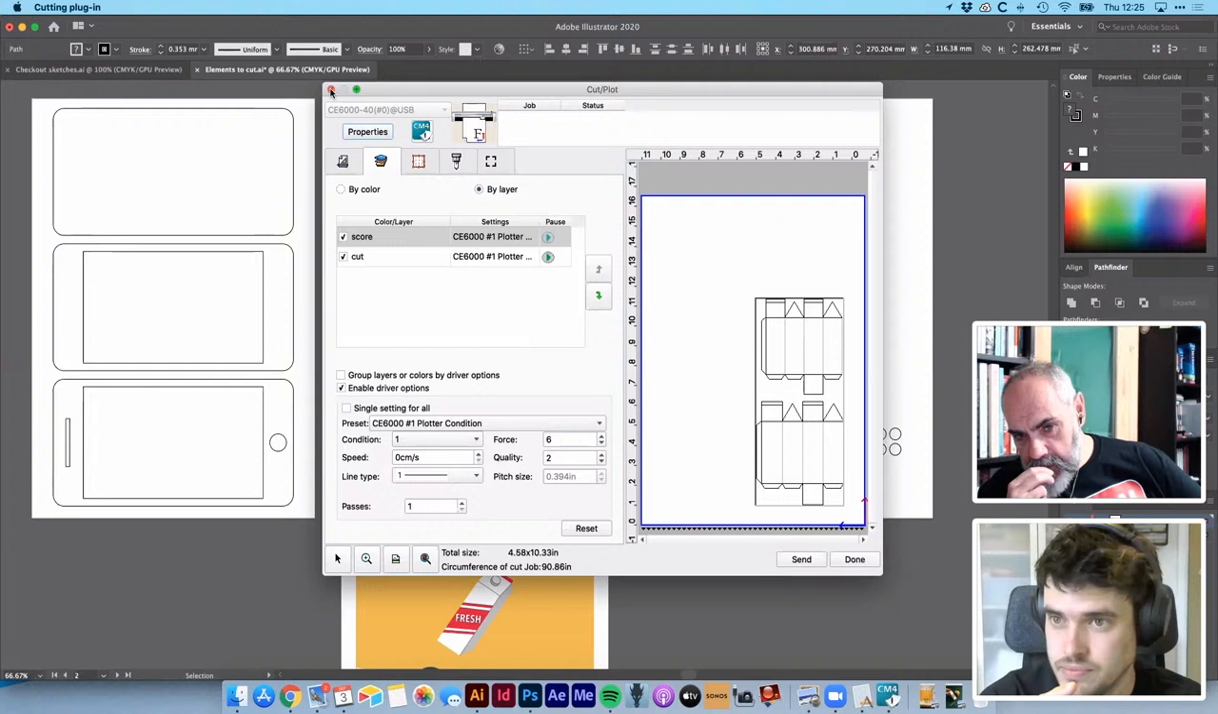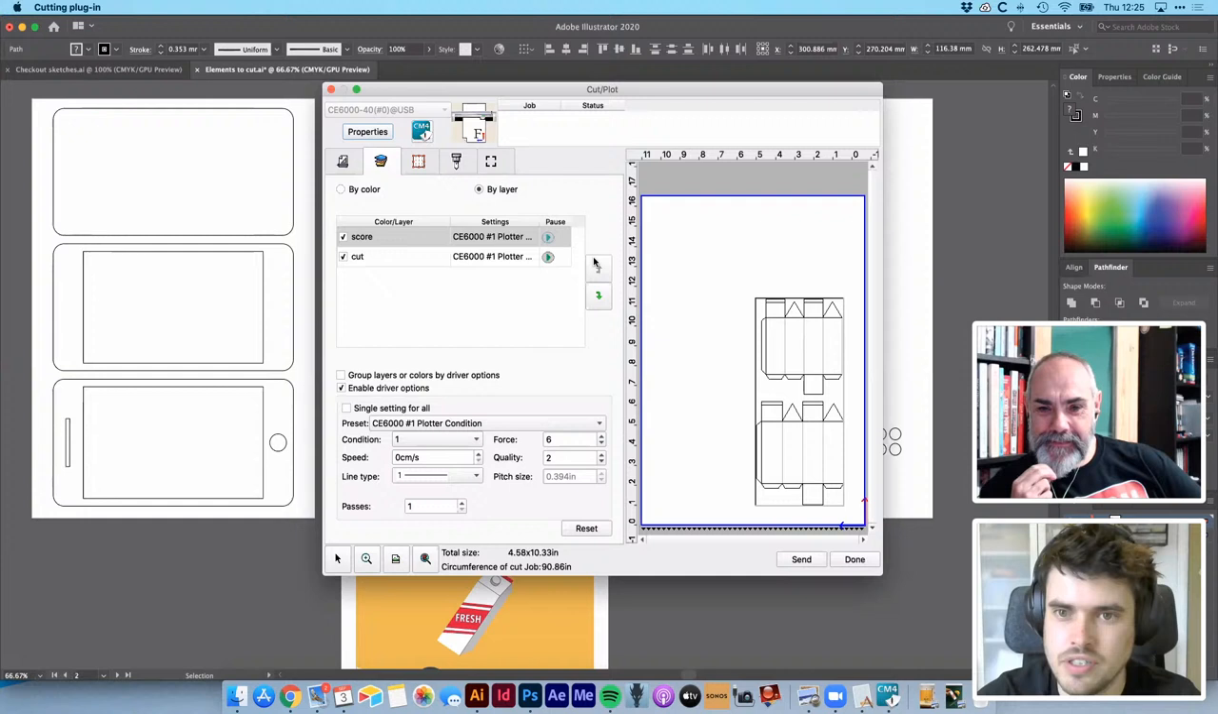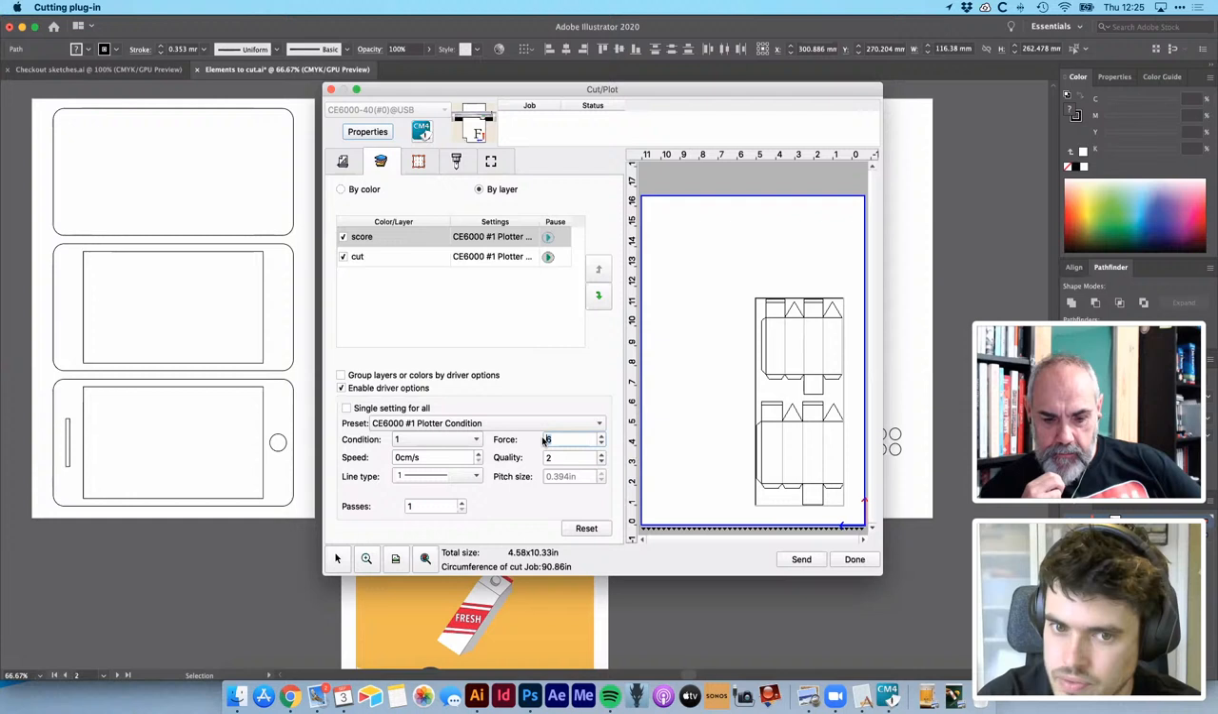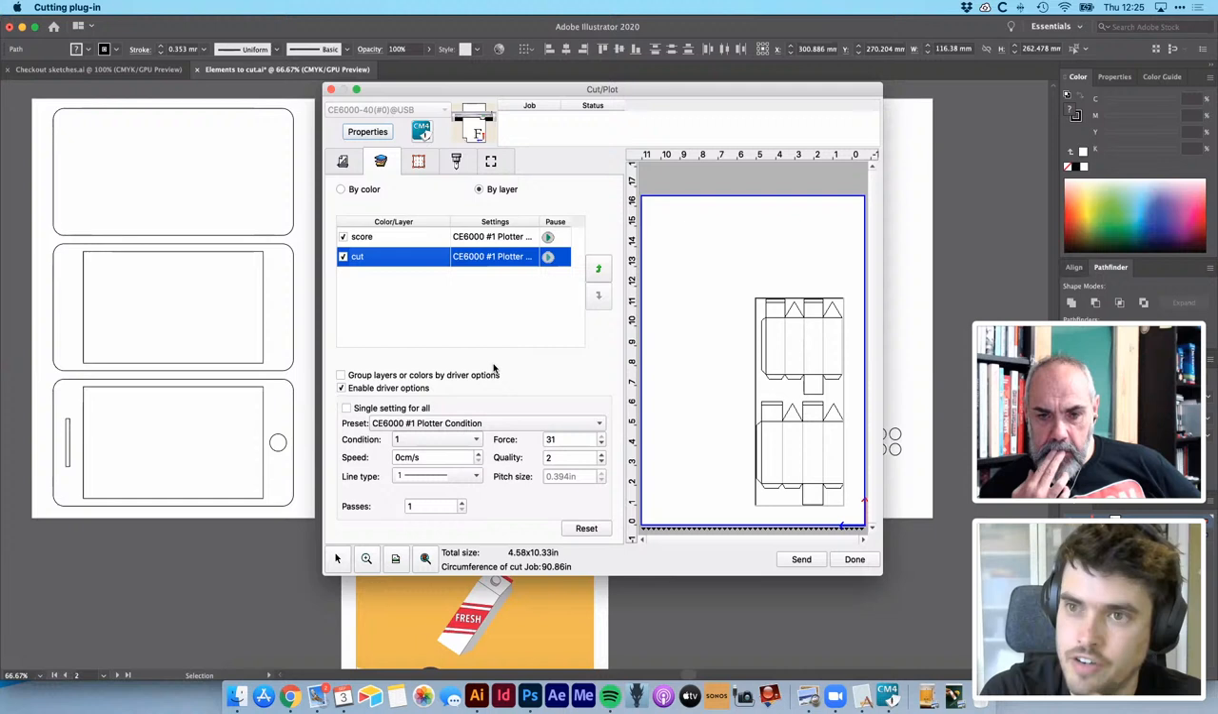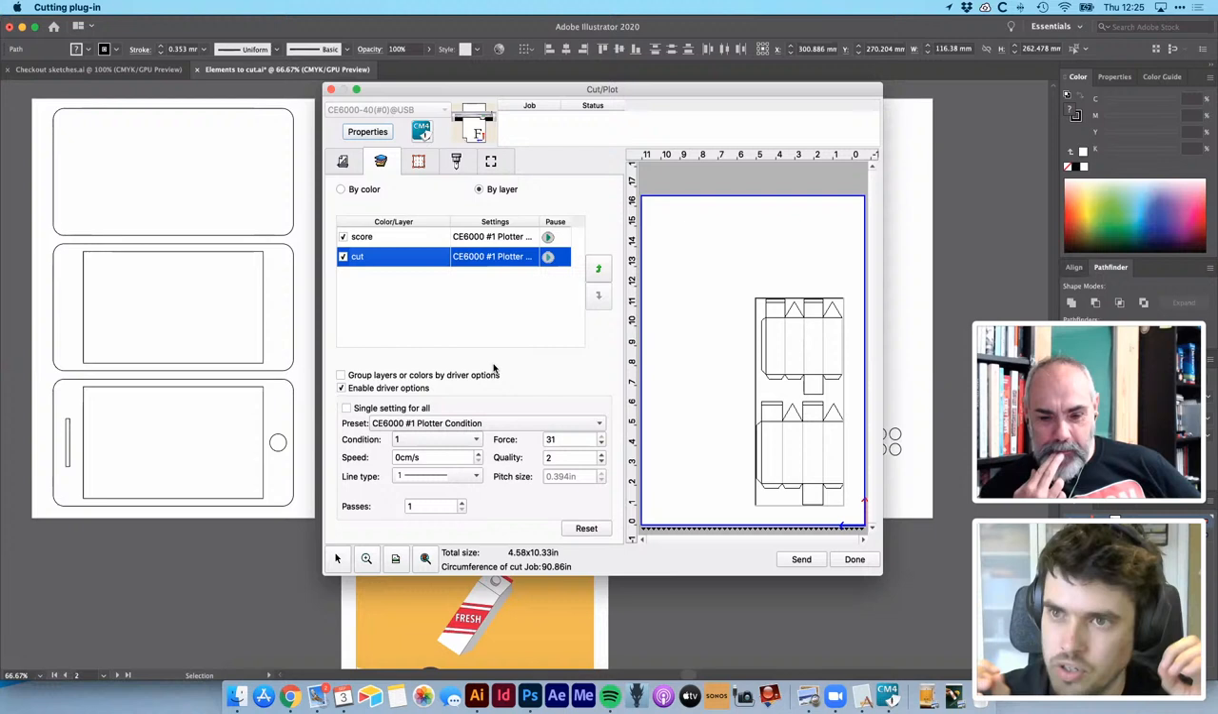I'm going to show you some examples of actual physical models that I've made in a minute, but I just wanted to show you this stage. So essentially, I set the score pressure to quite low in this dialog box, and then I set the cut pressure to much higher. What that does is it will cut all the score lines first, then it will cut all the cut lines afterwards, and the cut pressure will mean that it cuts right the way through the paper, whereas the score layer keeps it just a score and doesn't cut through.